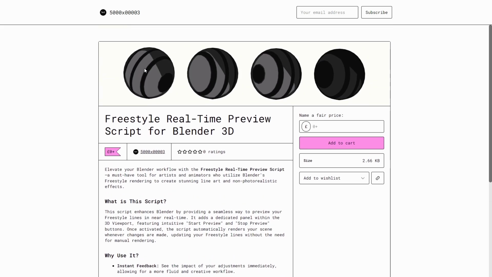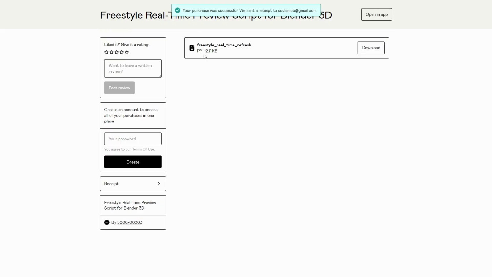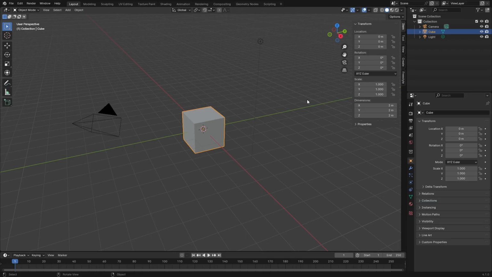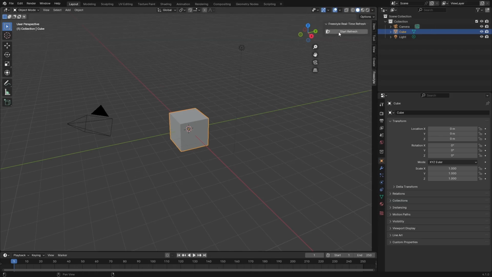So let's get it. This is what it's going to look like on Gumroad. When you get to Freestyle Real-Time Refresh, just download it. Then go to Edit, Preferences, Install, and install the mod. Just press N on your keyboard and you should see something called Freestyle. Then it's going to say Start Refresh.